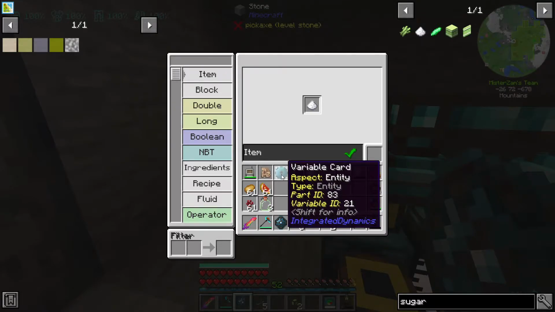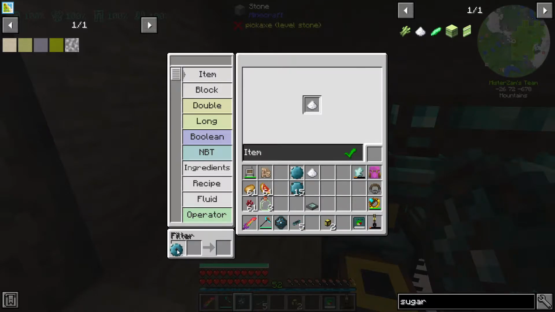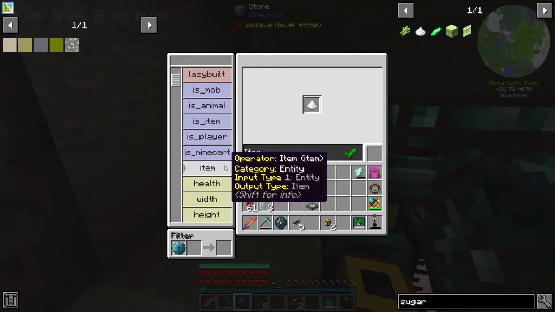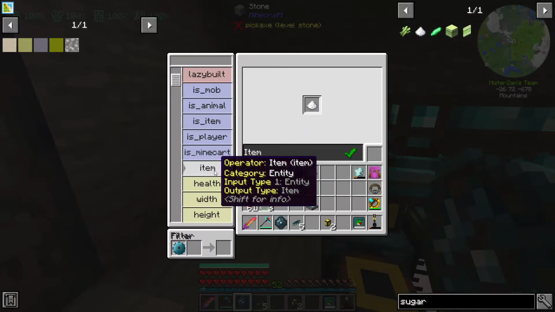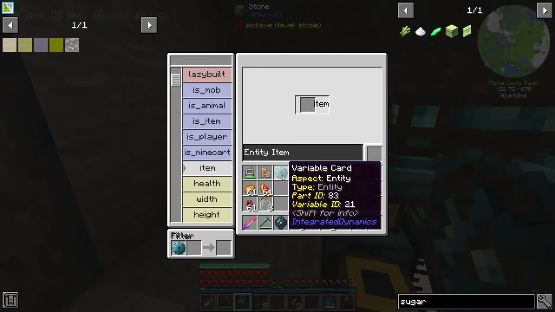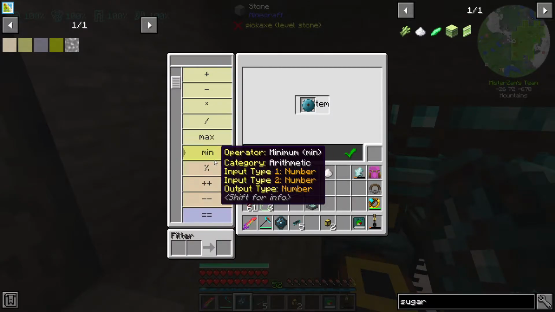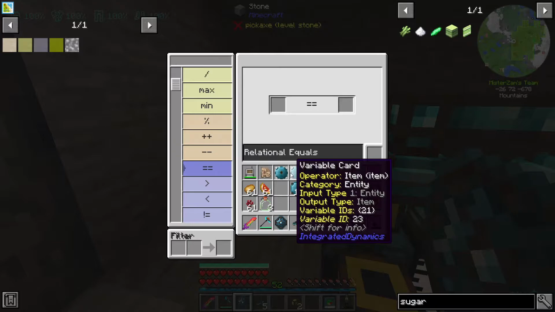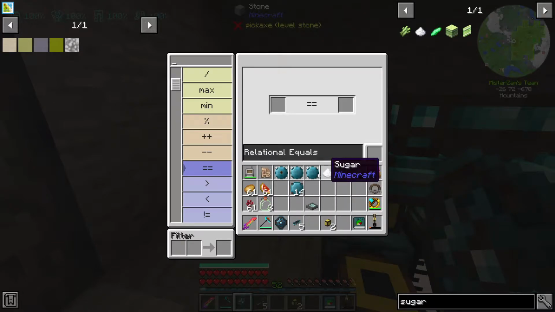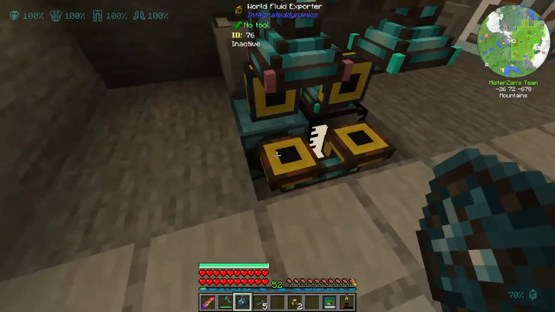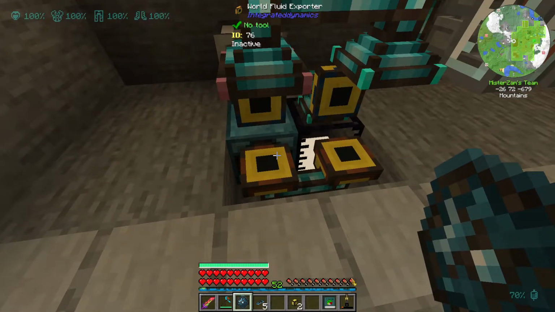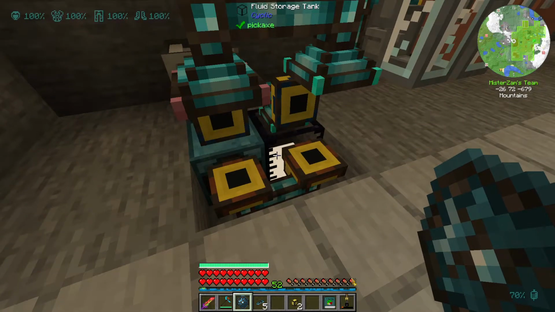We need to make this entity into an item type. So in order for us to do that, we need to make this. So we have input type entity, output type is item. So we need this. Then just put your entity there, and then you have your item type now. Great. Now we need to have this equal. So if the entity is equal to sugar, we will then export yeast culture and water.